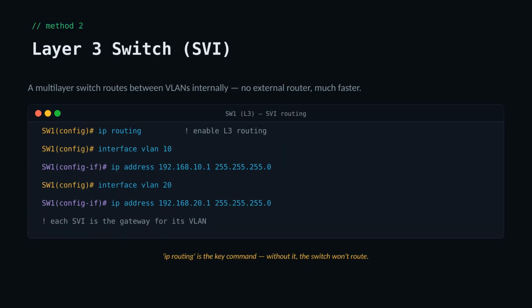Now, method 2, and this is where things get cleaner. Instead of hairpinning traffic out to a router, we let a multilayer switch do the routing itself, internally at hardware speed. The magic starts with one command, ip routing. Without it, the switch stays purely Layer 2.